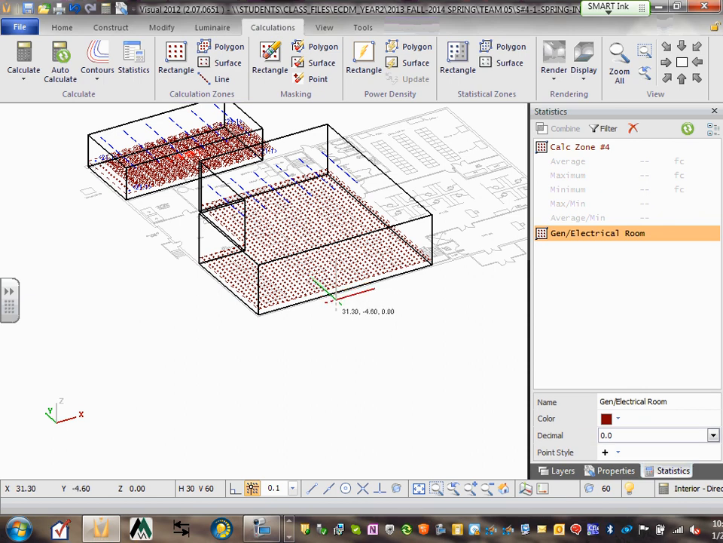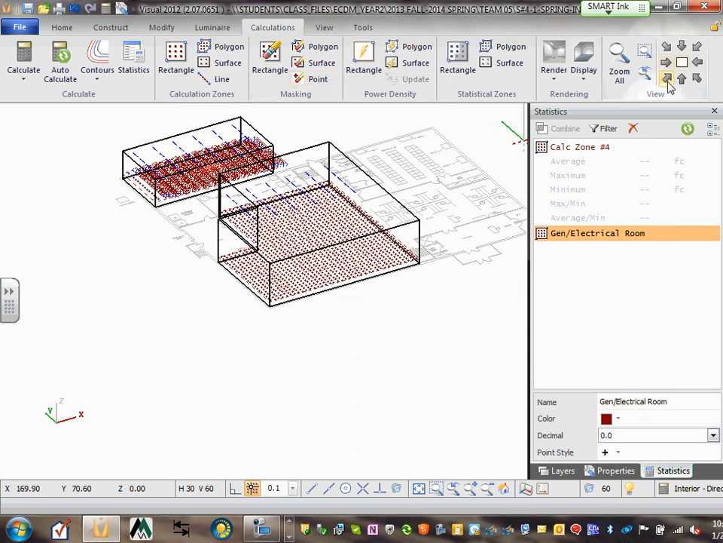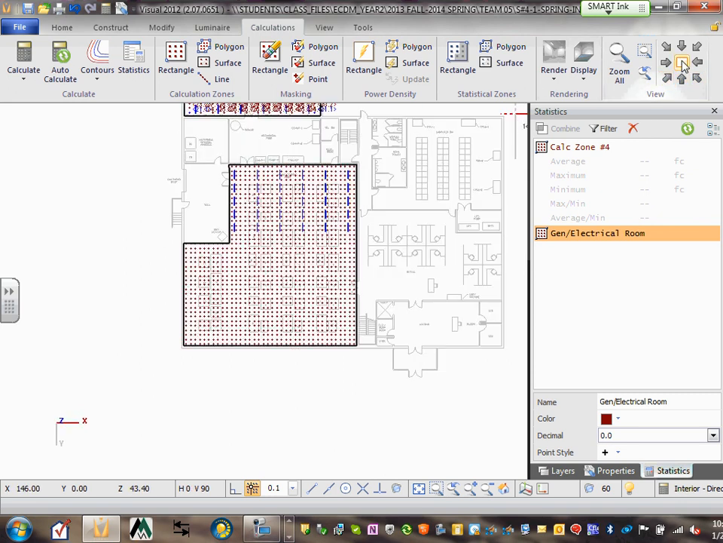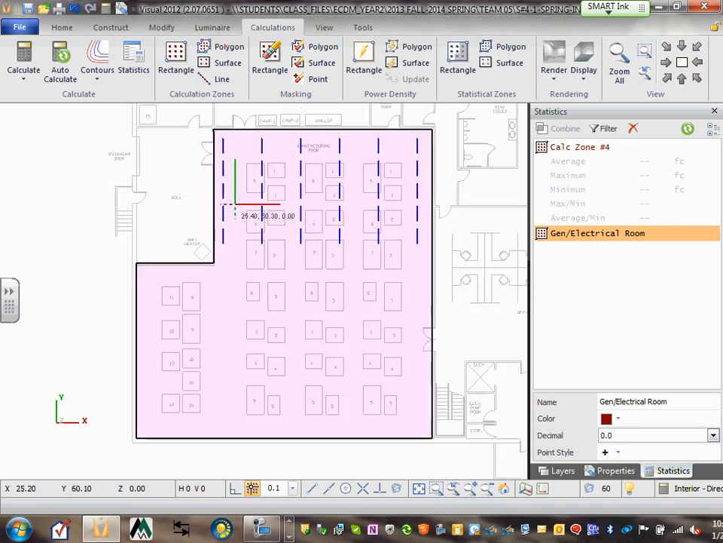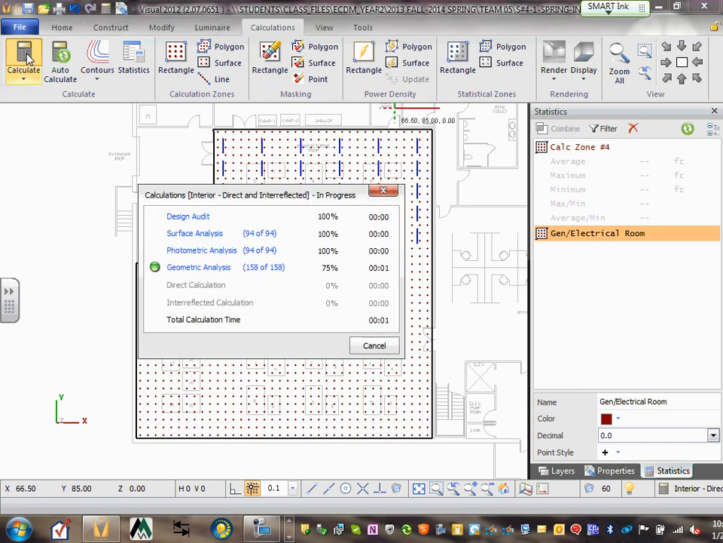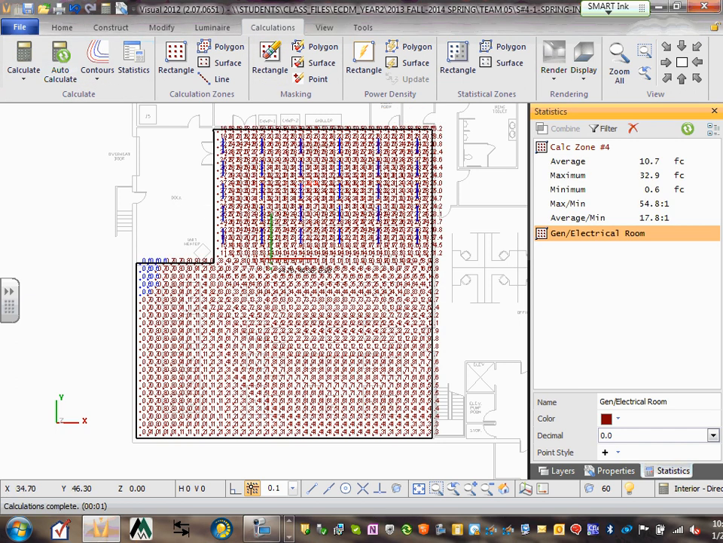Okay, there you go. We just have to right click immediately, guys. When you right click immediately, you get your calculation zone here. Adam, do you see the calculation zone? And then you go and calculate. You hit calculate, and it will give you the calculation based on the new zone.